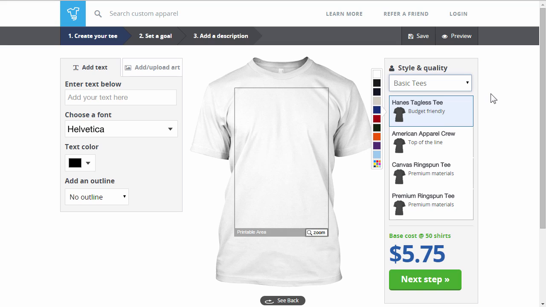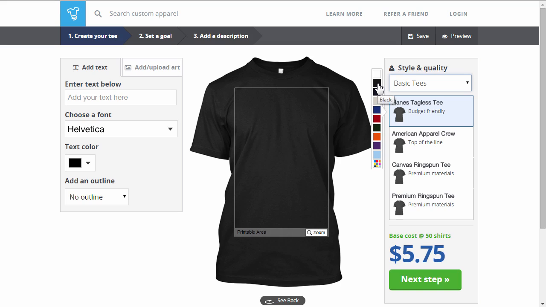Now the first thing we need to do is choose a color, a style, and a quality of shirt. Here's an important tip for you. You don't want to use a white shirt for online t-shirt sales. They simply don't sell as well as colored shirts. Of course you could test this out on your own, but I think it'll save you some money just by choosing a colored shirt to begin with. The most common color to use is black, so I'll just click this black swatch here, and that changes the shirt to black.